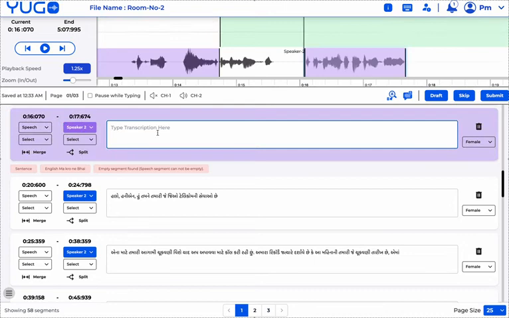Okay, now let's say I am working and I have played the audio. Okay, and if I use this pause while typing, so if I am playing the audio and I am typing, then whenever I type, it will automatically stop.